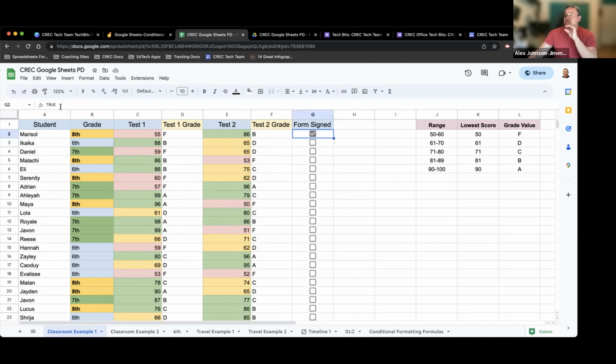So it's basically yes or no, right? What you're doing is saying, yes, this form has been turned in, or no, it hasn't been turned in. So it's yes and no, true and false. And that's very important when it comes to rules in formulas. So let's do this then. I want to highlight everything, the whole row, if this box is checked.